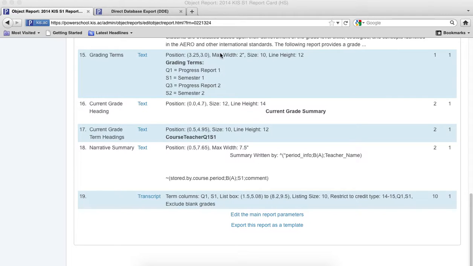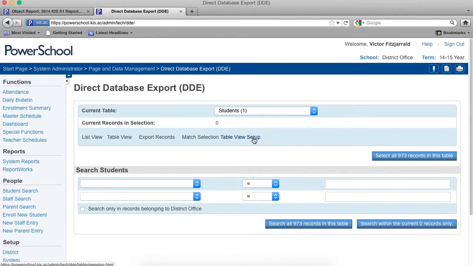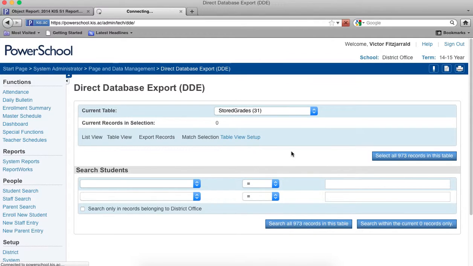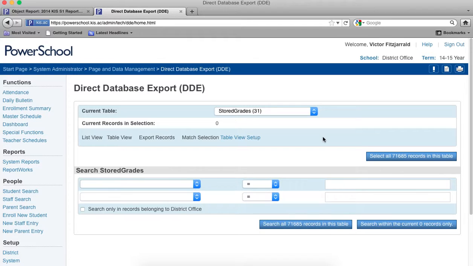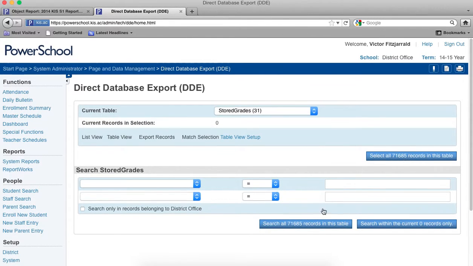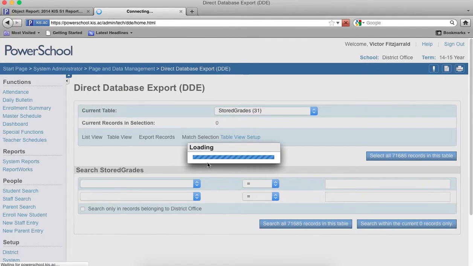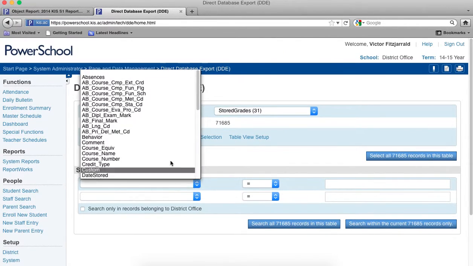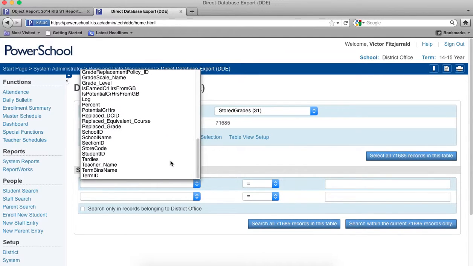So the first thing you do is actually access DDE. When you're in DDE, you're going to want to select your stored grades table, or table 31. Once you have the stored grades table selected, go ahead and select all records in the database, and then you're going to begin paring down that database to select only records for the term that you're wanting to look at. That could be quarter, it could be semester.